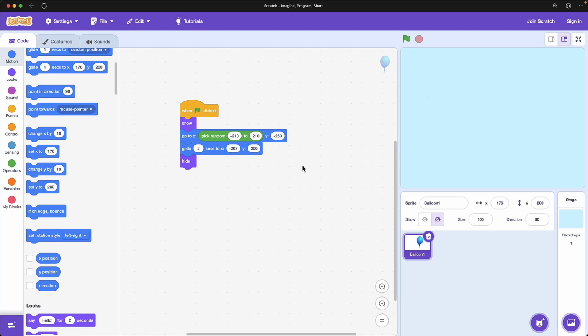So we could use a variable for that and first assign this random number to a variable and then use this variable on these two places. First here in this block, go to X and then variable, and then glide in 2 seconds to X and then the variable. But we won't do this because this is a little bit advanced and I will explain variables in a later chapter. So here we do something else.